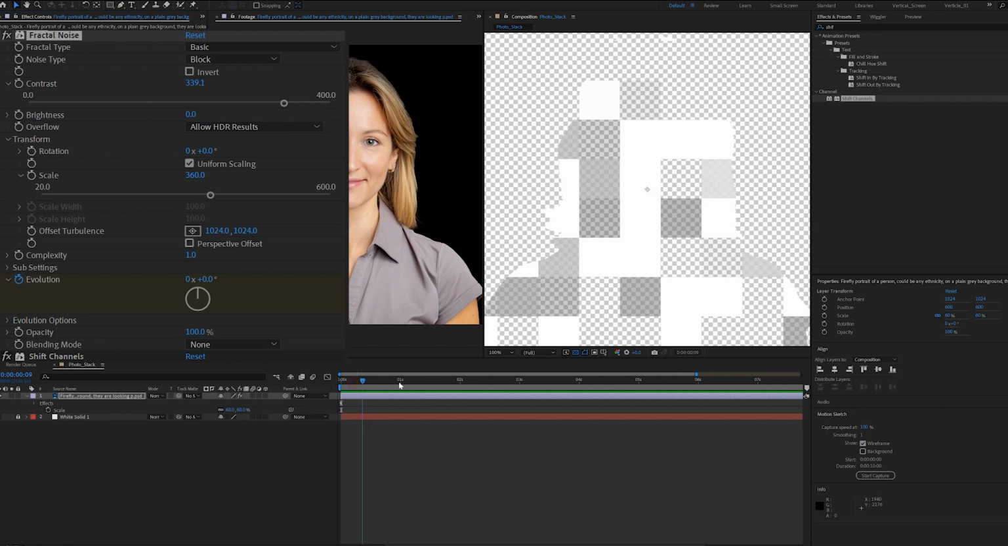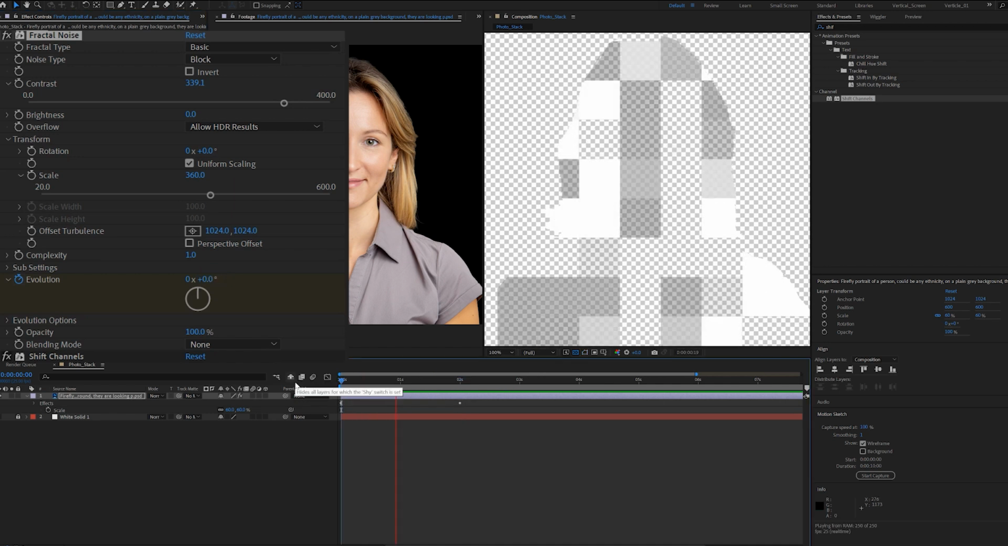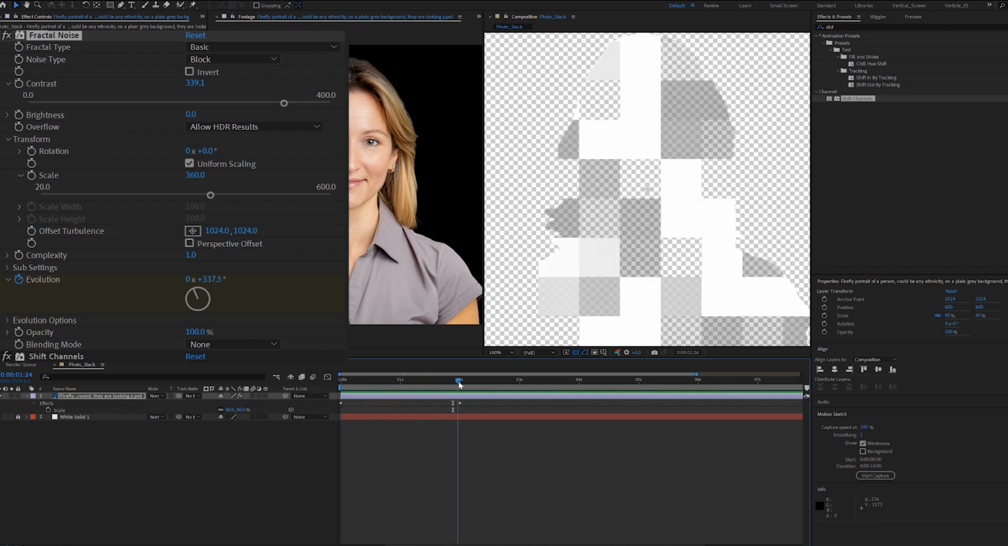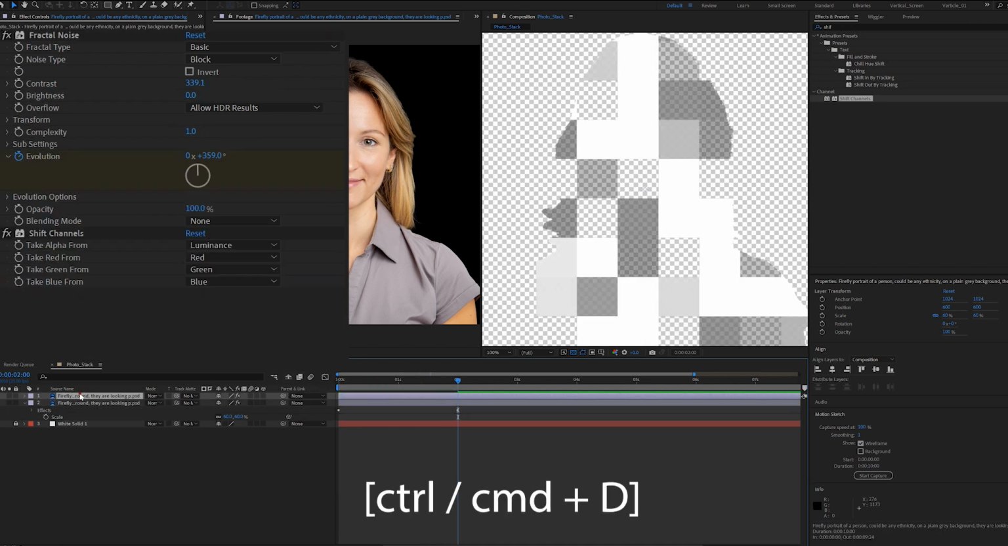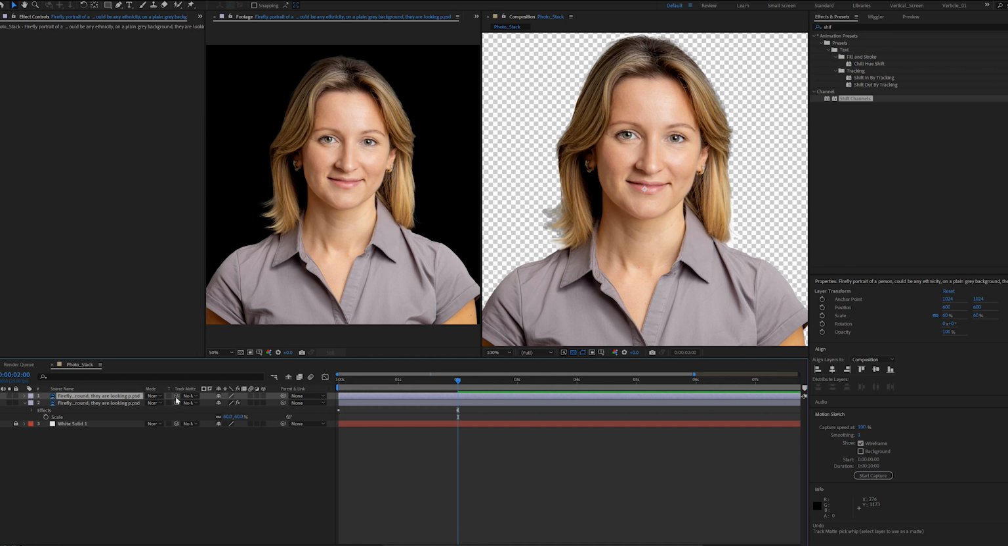Under evolution, add a keyframe at 0 seconds, then move forward to 2 seconds. Change evolution to 359. This is what the animation looks like. Now we have this, we use it as the mask for the original photo. Press Ctrl or Command D to duplicate your layer. On the top layer, delete all the effects. Then under Track Matte, link the top layer to the bottom one.